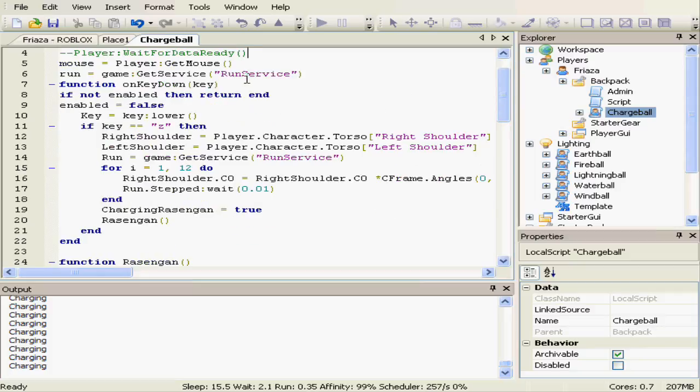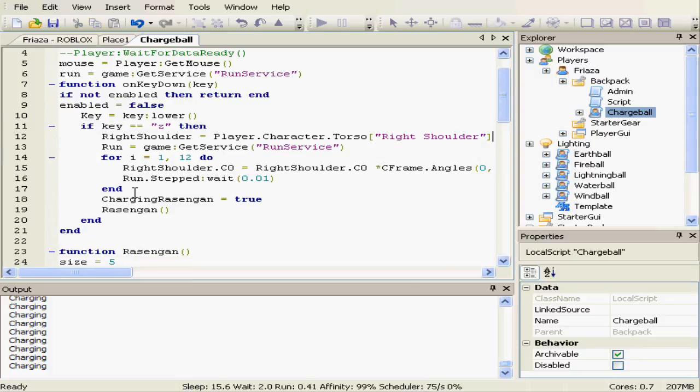First we have a pretty empty .KeyDown function over here, which disables the script without actually disabling it. So it unenables it, and then it locates your right shoulder, and this runs everything, doesn't matter, and then it gives you a wee animation which puts your arm upwards, and then it makes a charging Rasengan variable and sets it to true.